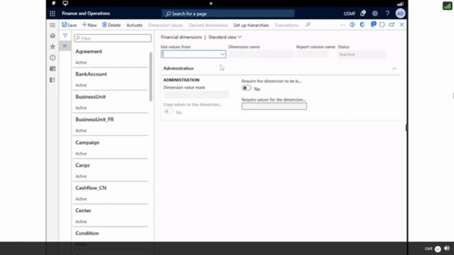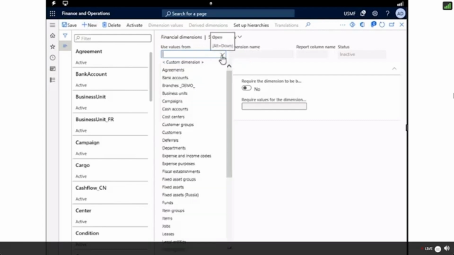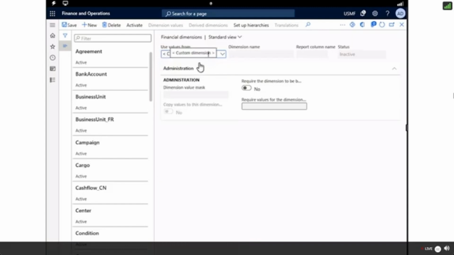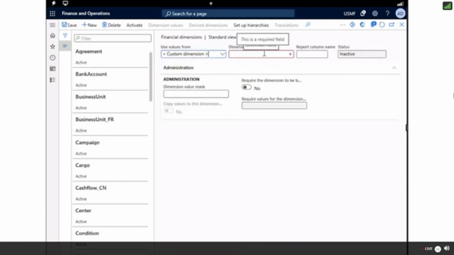And now what we can do is use our dimensions. We're actually going to create a custom dimension. Now, you could absolutely use ones from existing dimensions you have, but let's do one for our affiliate revenue. Then from the report column name, we'll just use an abbreviation for affiliate. And then everything looks good. That's all we'll have to do for now, and we'll just select activate.